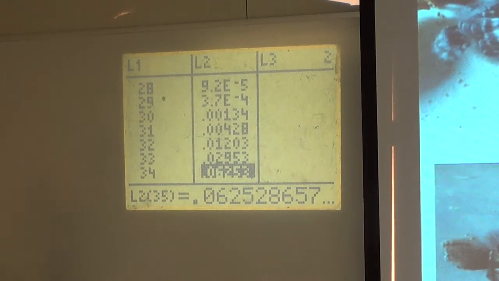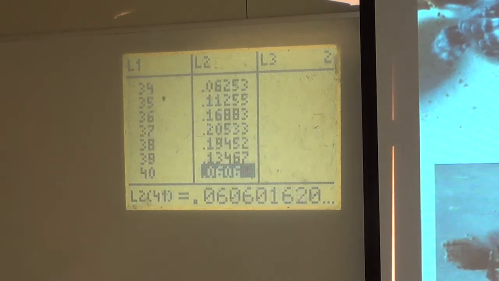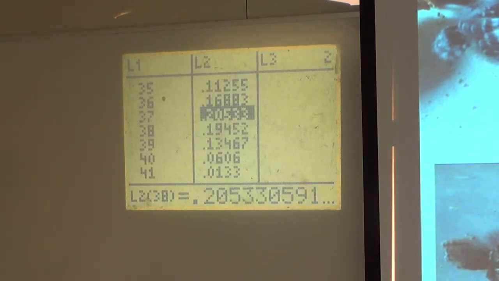What's the most common outcome? 37. There it is right there. We just went right by it. 21% of the time, which is not a sizable chunk, right? That's 1 out of 5-ish. 20% is 1 out of 5. So if I send her to the store 5 times to buy 41 birds each time, in one of those 5, she can expect 37 girls and the other 4 boys. Does that make sense? Yeah. So that's the mode.